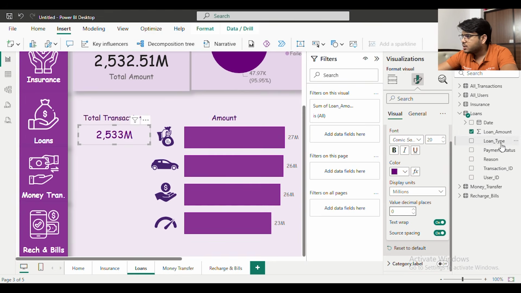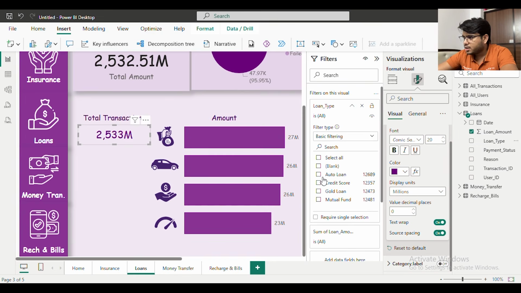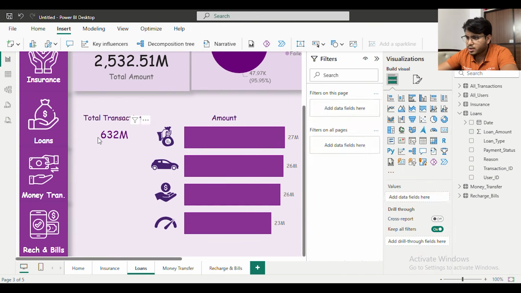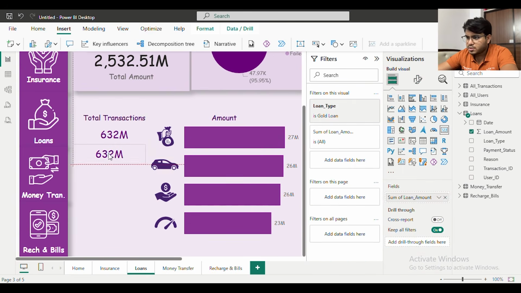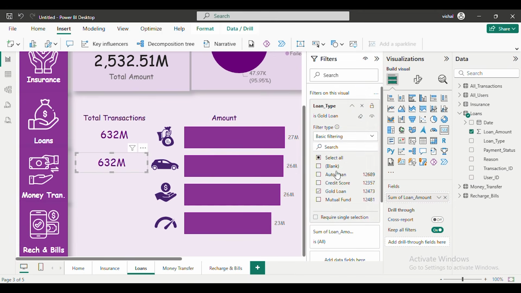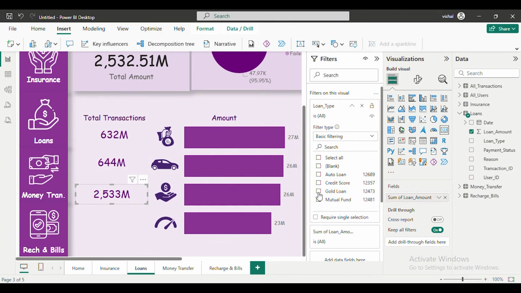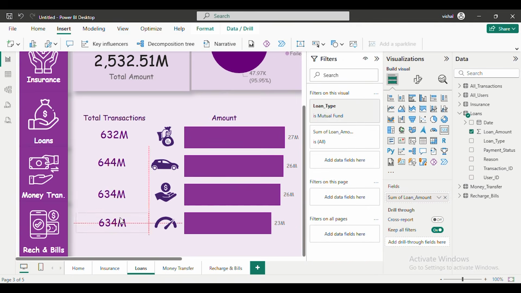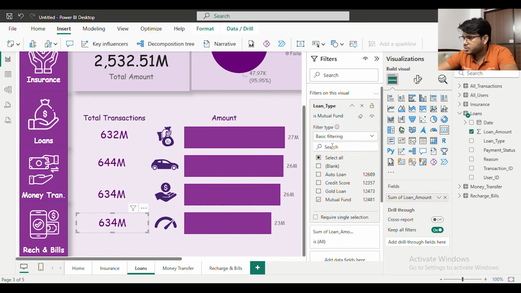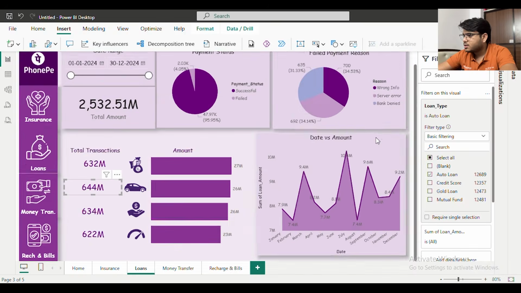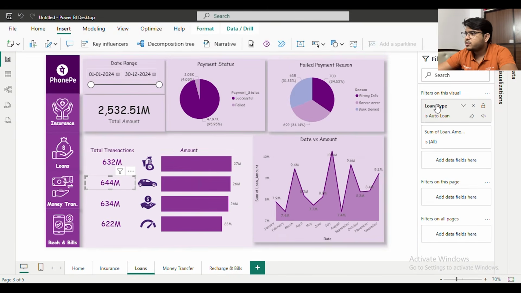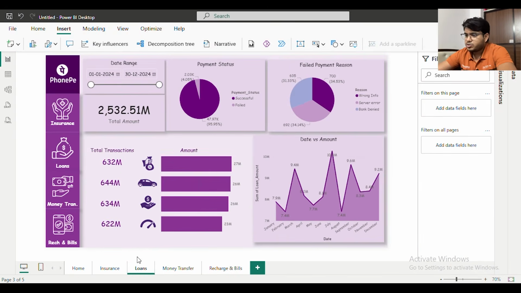Then I'll add the loan type again here, and here I'll select the gold loan because this one is gold loan. Then I'll copy-paste the same thing here, and select credit score, and that's it. This is your next page, which is your loans.